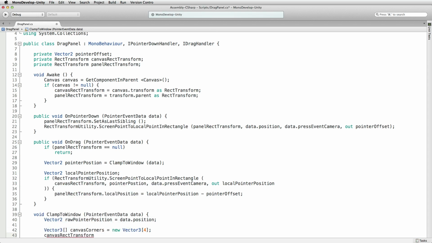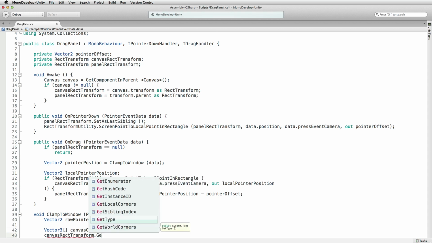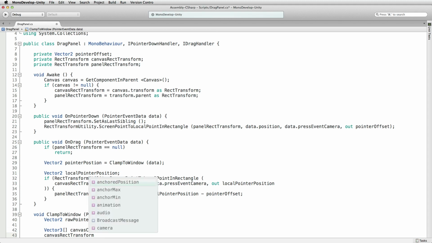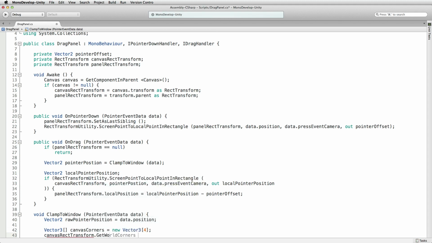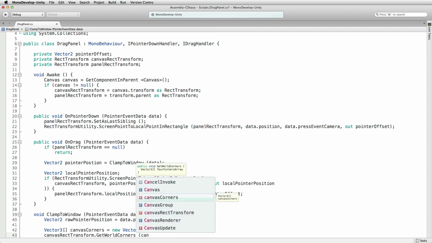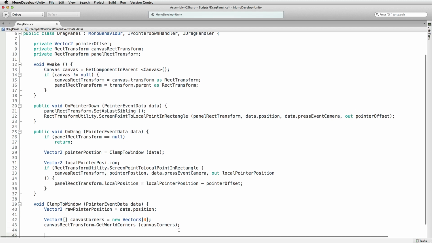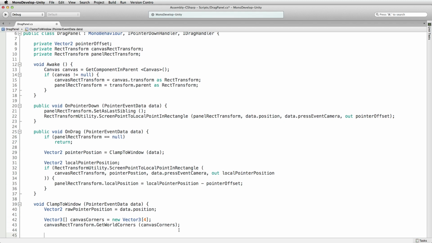and that needs to be .GetWorldCorners. Get world corners. Thank you. And the world corners that we want to get will go into canvasCorners. Now it seems a bit backwards, but we send canvasCorners into GetWorldCorners, and it will, similar to out, go ahead and populate that array with the corners that we need. So that gives us the 4 corners in our array.